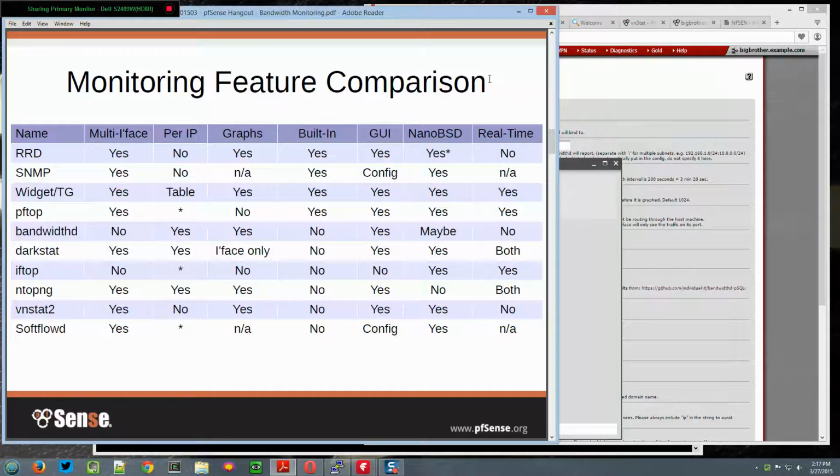And then Softflowd is sort of like the opposite of SNMP, whereas some external agent pulls SNMP data, Softflowd is pushing it out to a NetFlow collector. It does do multiple interfaces just fine. It does per flow or per state data. No graphs. It's not built in, but there is a GUI to configure it. Works fine on nanoBSD, and the real time is really up to whatever is receiving the flow data. I don't know if there's any. There might be a commercial solution out there that's got more like a real time flow display type thing, but that's not applicable to our package anyway.